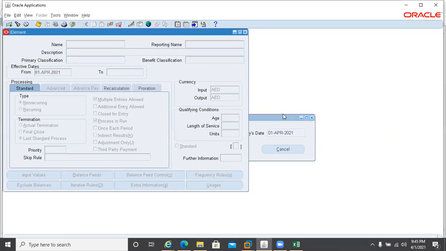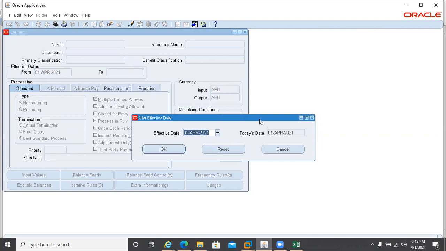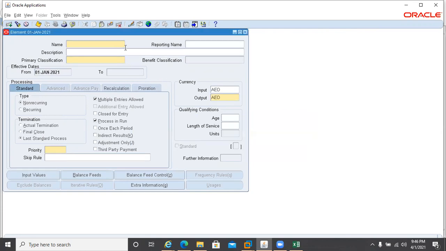Recording started. Let me change the effective date from 1st Jan 2021. Click OK. I want to create the element name with annual leave.